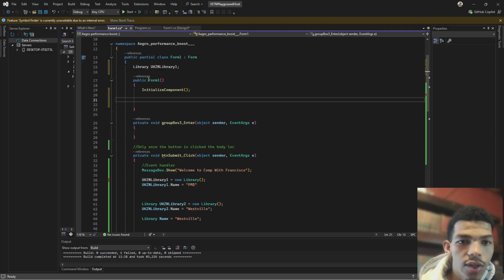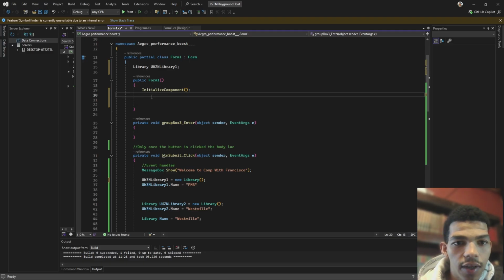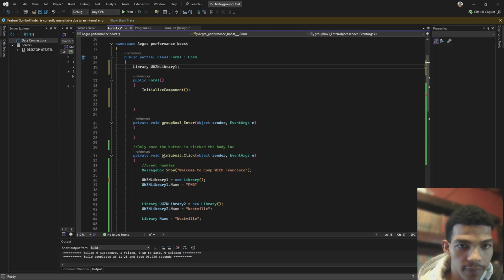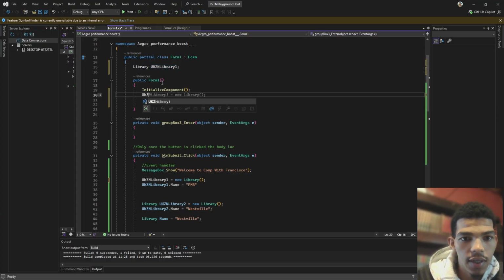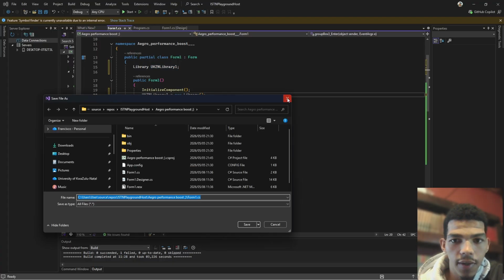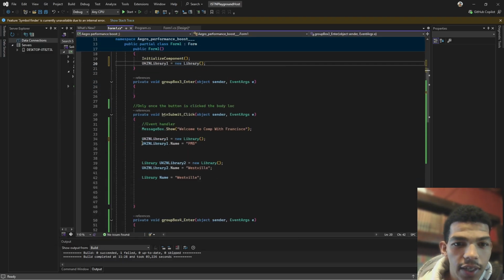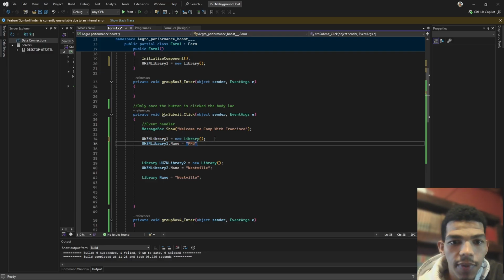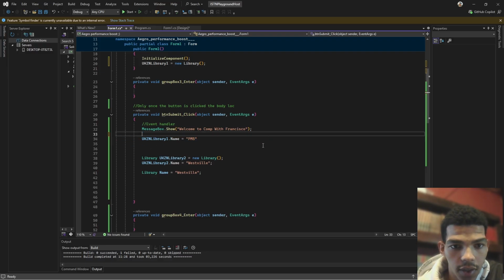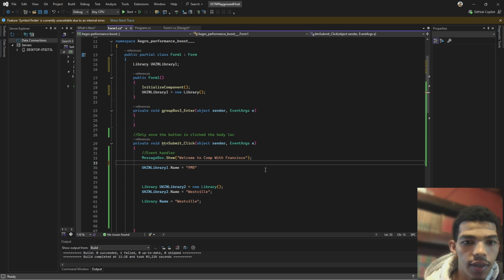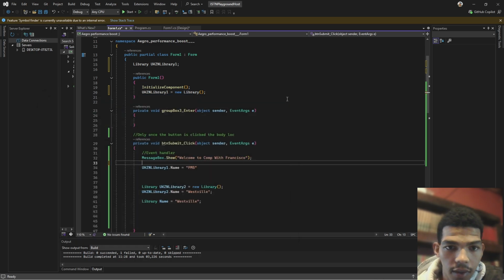What you could do is initialize your value inside form load. So you could say UKZN library 1 equals new library. And then instead of initializing it here, we just simply set the name. Just see if you can understand what we're trying to do. And you can say if you're super confused, that's okay.